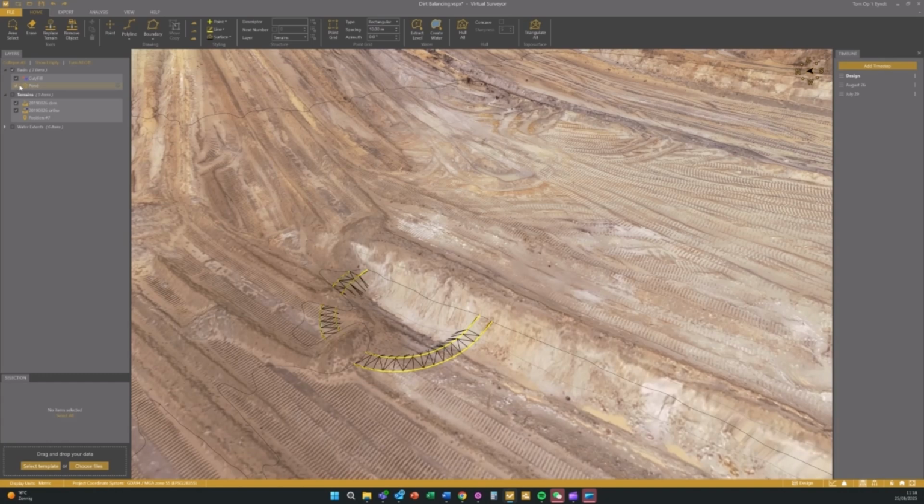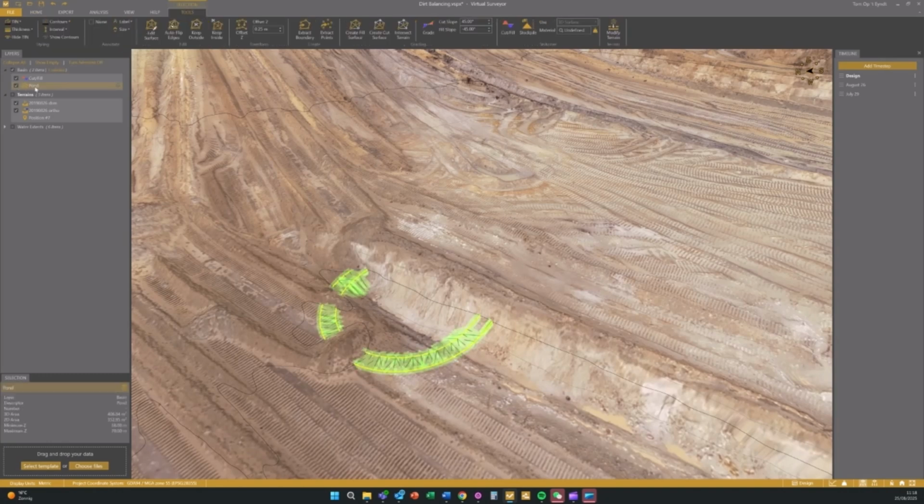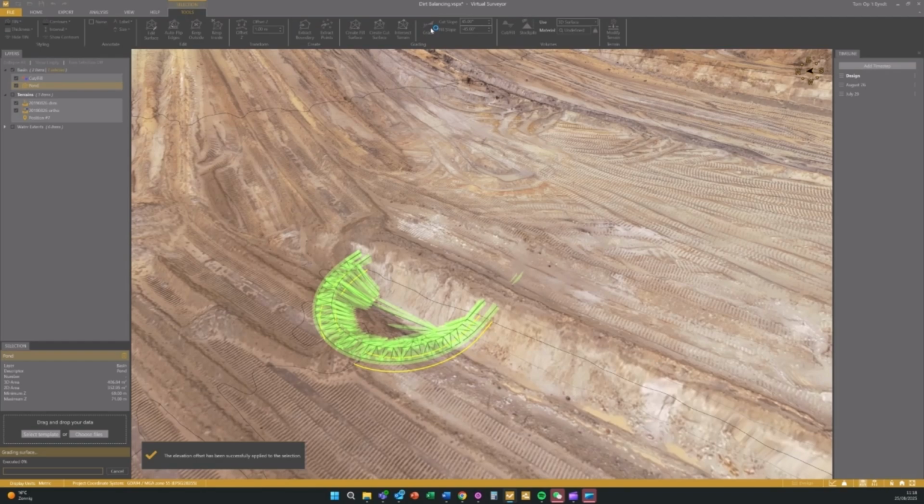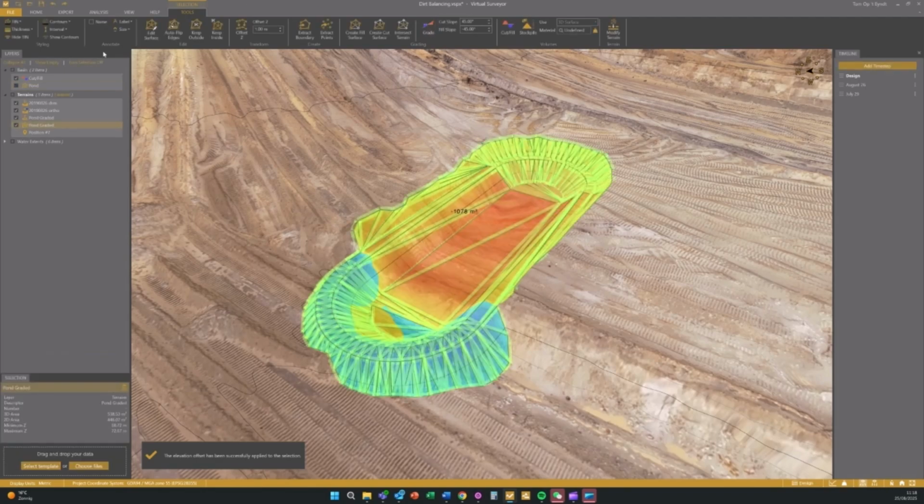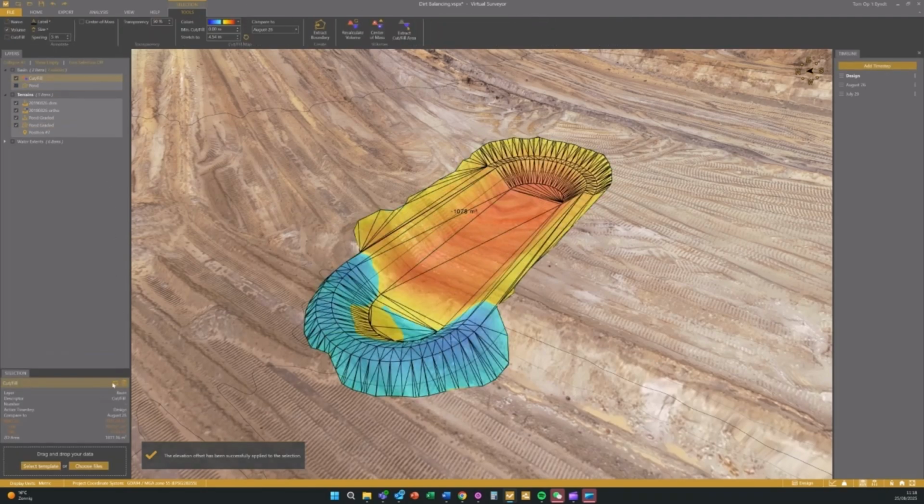I select the functional pond design and increase its elevation by 1 meter using offset Z. And I'm going to recreate the pond. Again, I select cut and fill, recalculate the volume, and see that I have more fill and less cut, but there's still an excess amount of cut at 611 cubic meters.